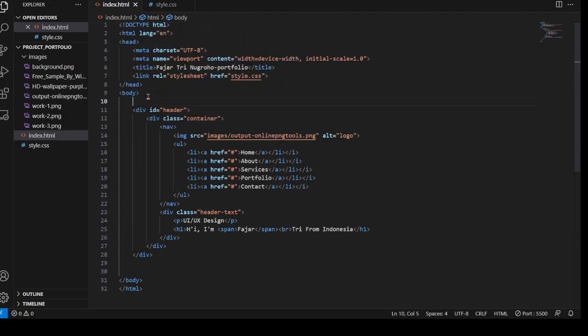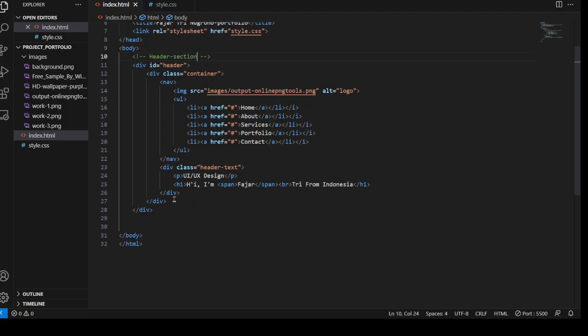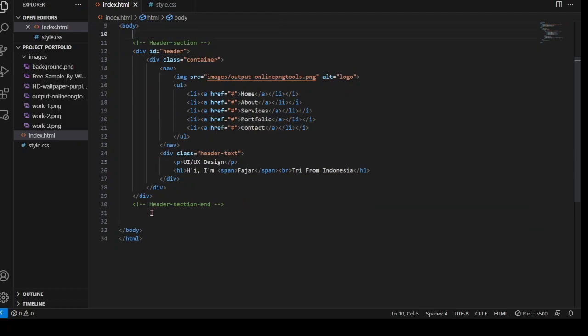To differentiate, we will make a header section. Here we create a header section, so it makes us not confused in our coding, to make the page per page step by step. Okay, and there we will make a class about ID.